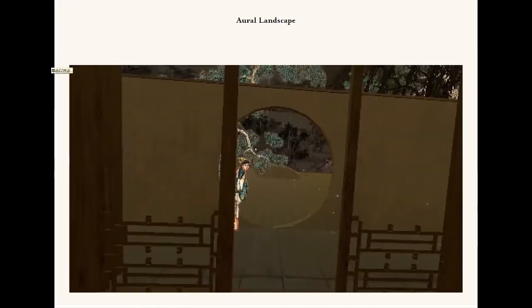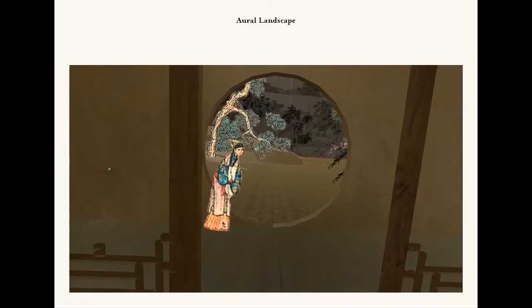Aural landscape plays one of the most significant roles in the Chinese garden. Simulating this intangible aspect is necessary for the content reinterpretation. As you can see from the video.